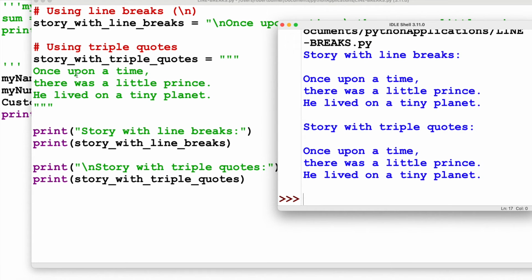And then here, I've got this little story, which in my opinion is a lot easier to read. I've got: once upon a time, there was a little prince. He lived in a tiny planet, okay? So that's how you can do that. Working with line breaks, a nice little tip there.